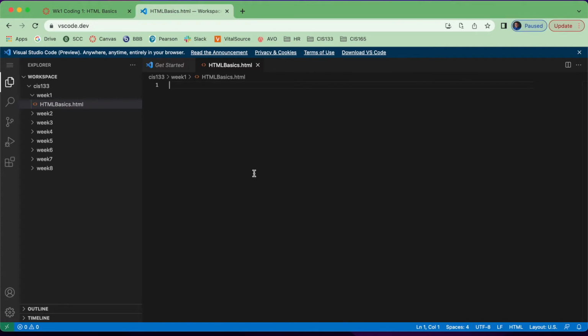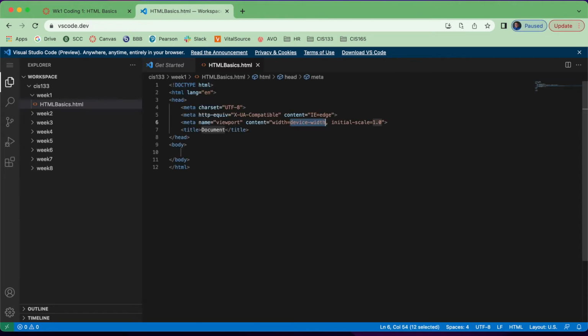One of the benefits of using VS Code is its powerful tools. For example, by pressing the exclamation point and then pressing Tab, you get all this basic boilerplate code that is needed for every HTML document, and then you can just make your changes. For example, we're going to replace the word document with HTML basics. Now once we do that, we have to press Command S to save.